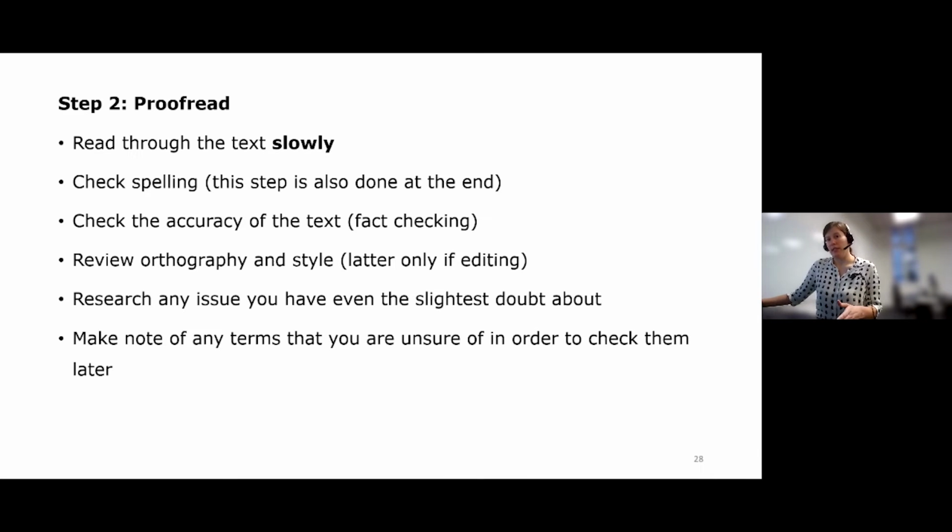Check the accuracy of the text. Let's say you're proofreading a text about the American Civil War. Double check the dates and the names of the generals. Review grammatical issues, and if you're editing, review style as well.